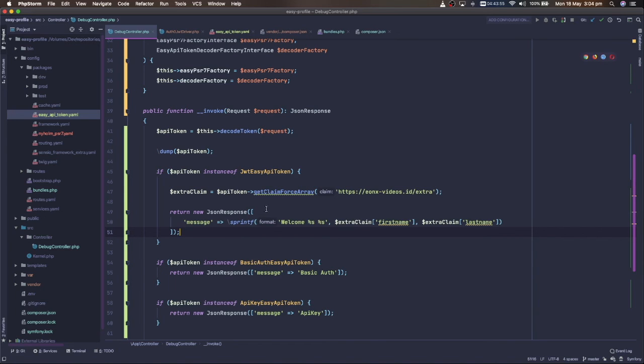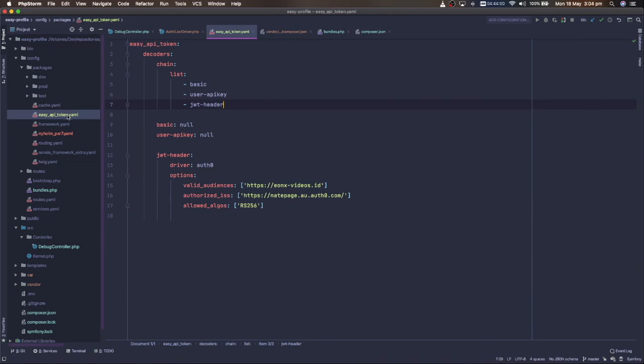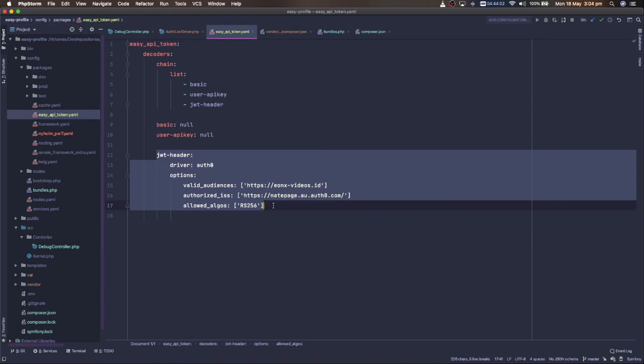So this is it, guys. You now know how to accept and manipulate JWT tokens coming from Auth0.